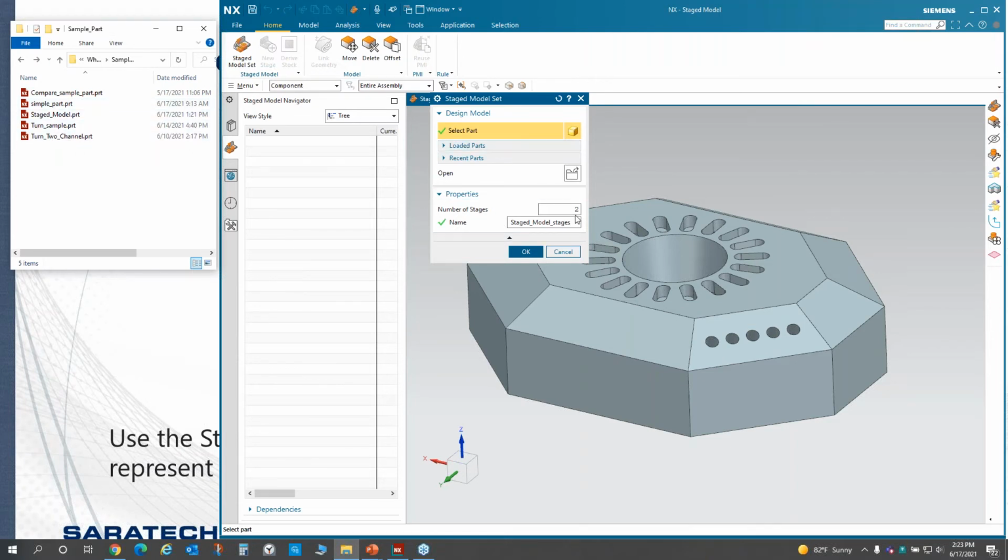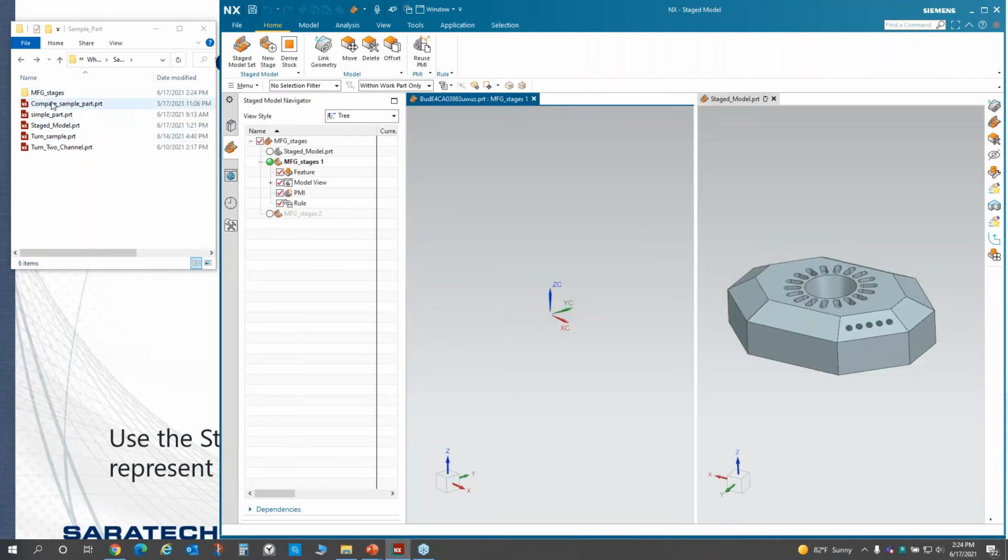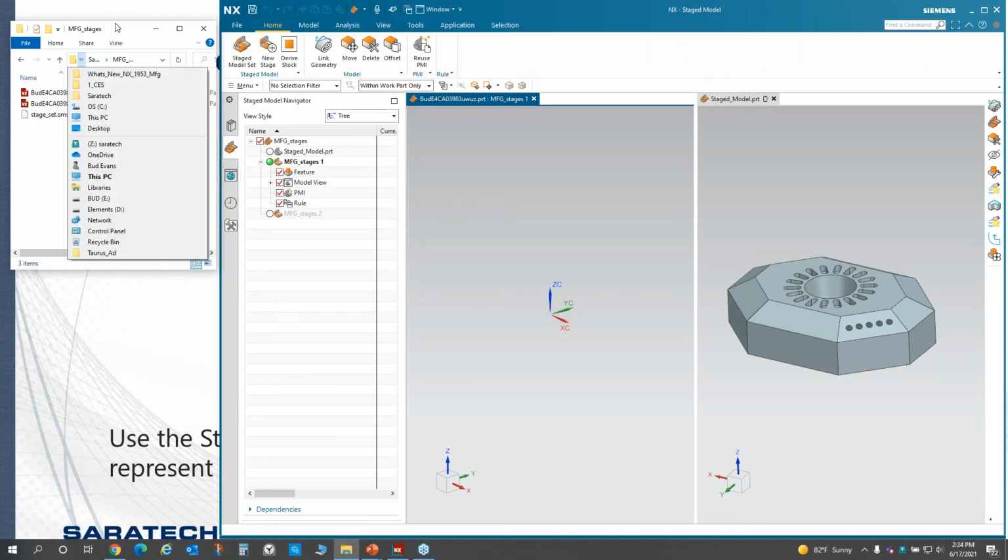So when I tell it to make a new stage model set, I'll just call them manufacturing stages. And I want two. I want my finished part, and I want 2 stages. So I'll have 3 total, including my original. When I say OK and tell it to make it, it made this new folder, and that name I just typed in is the name of this folder. And in here, it made the 2 files, and those 2 files are what we're going to create. They're created, but we're going to make them the way we want them.